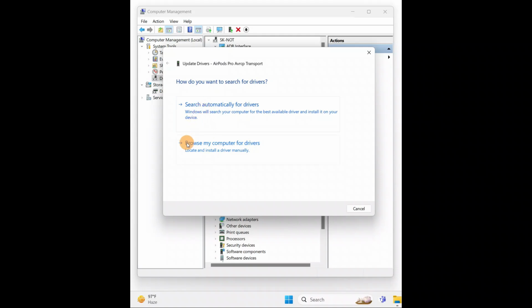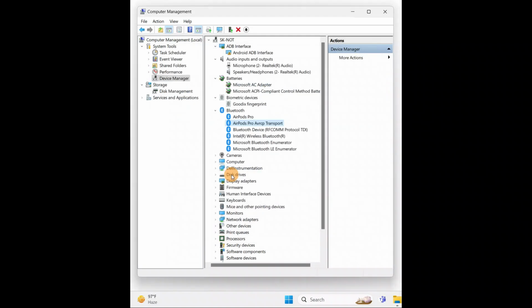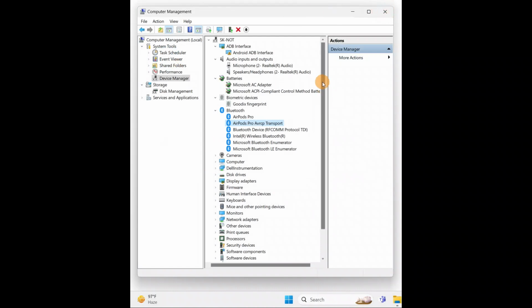If you have downloaded it from somewhere, click on browse my computer for drivers and show the location, or you can search automatically on the internet. It will automatically search for the driver and install it. You can even search for the update on Windows Update. You can update the PC along with your PC update, and your drivers will be updated. So this should fix your issue.